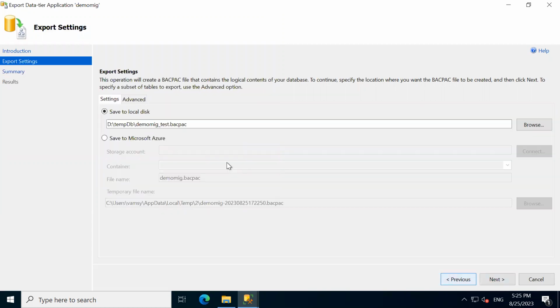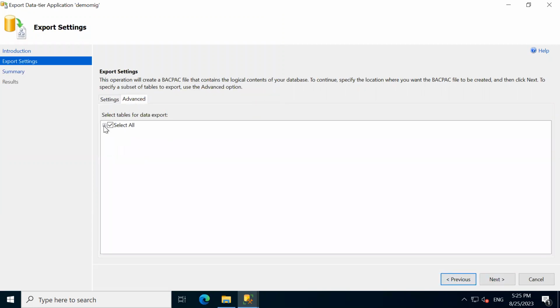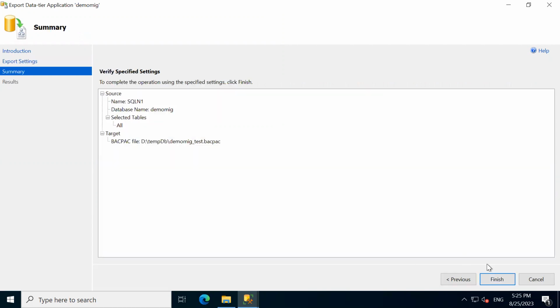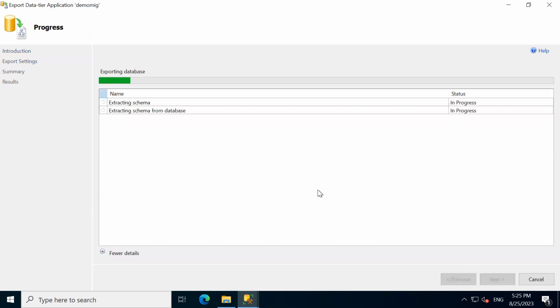Next, and before going next, we can select the schemas here if anyone wants to know. With a bacpac, if you have different schemas and you want to go with only particular schemas, you can check this Advanced tab and click on the required schemas. I don't have any schemas here, so I'm just going with defaults. Finish. Now it is extracting the data, schema and data together, and it will take a couple of seconds.